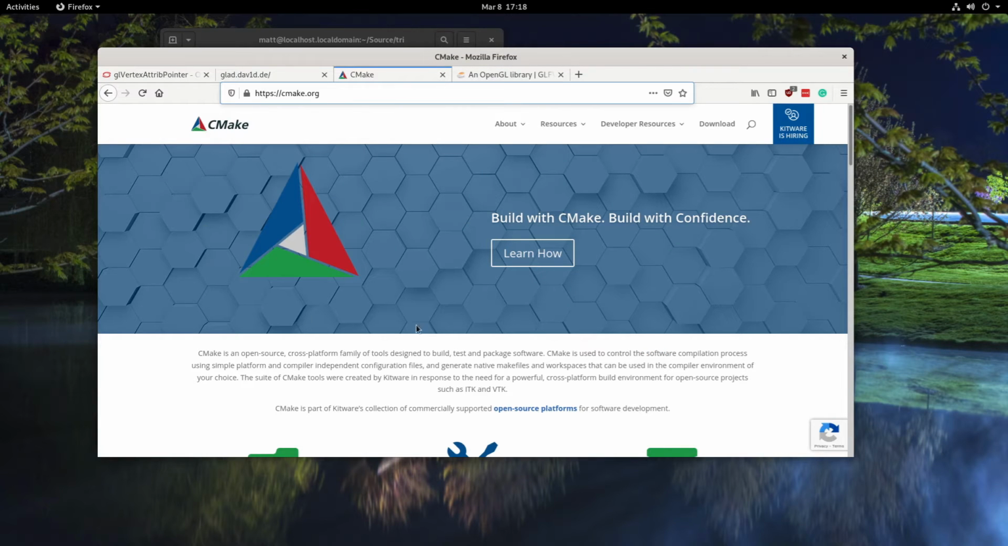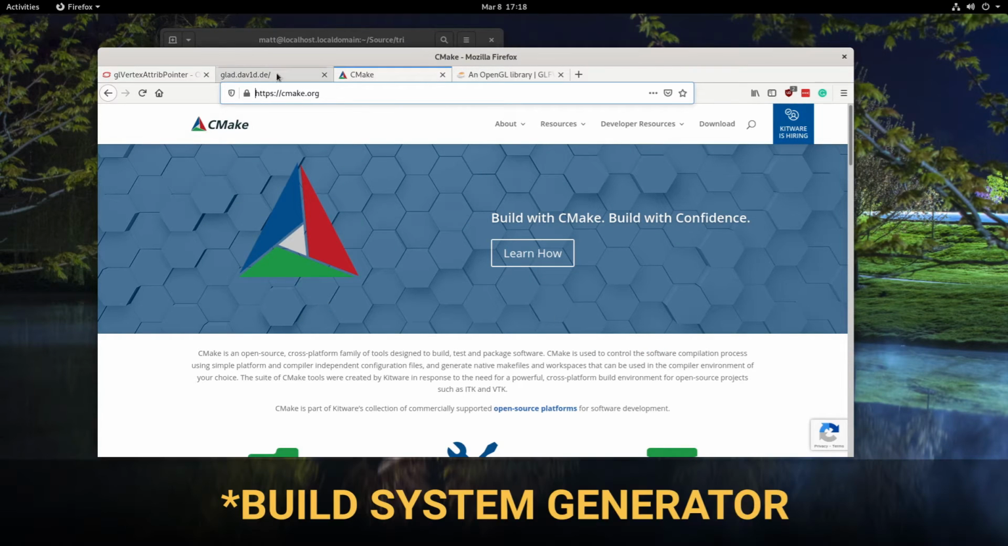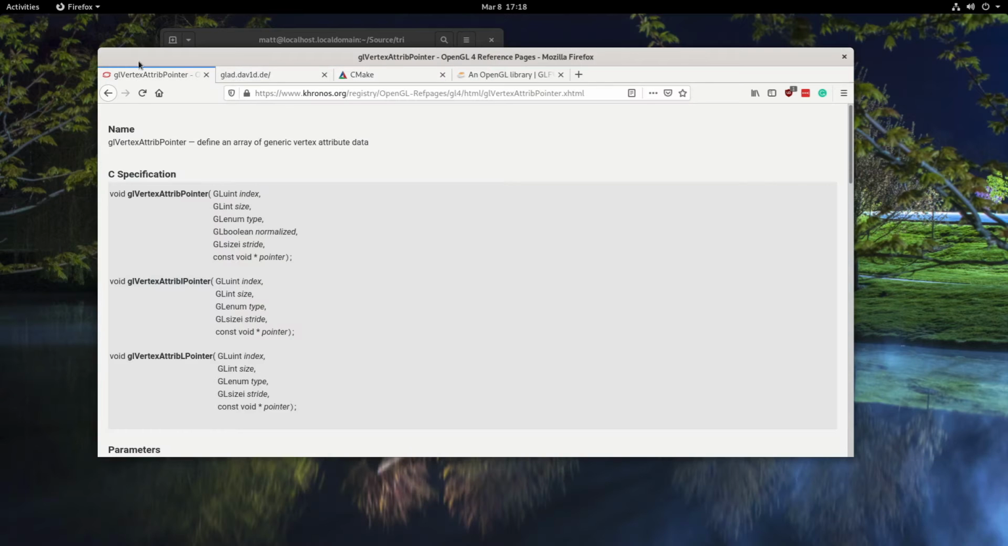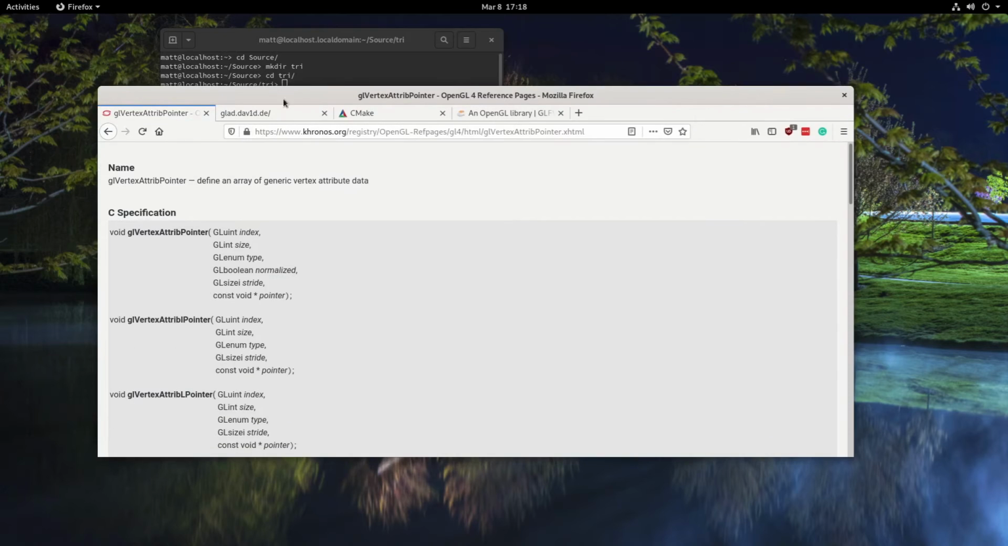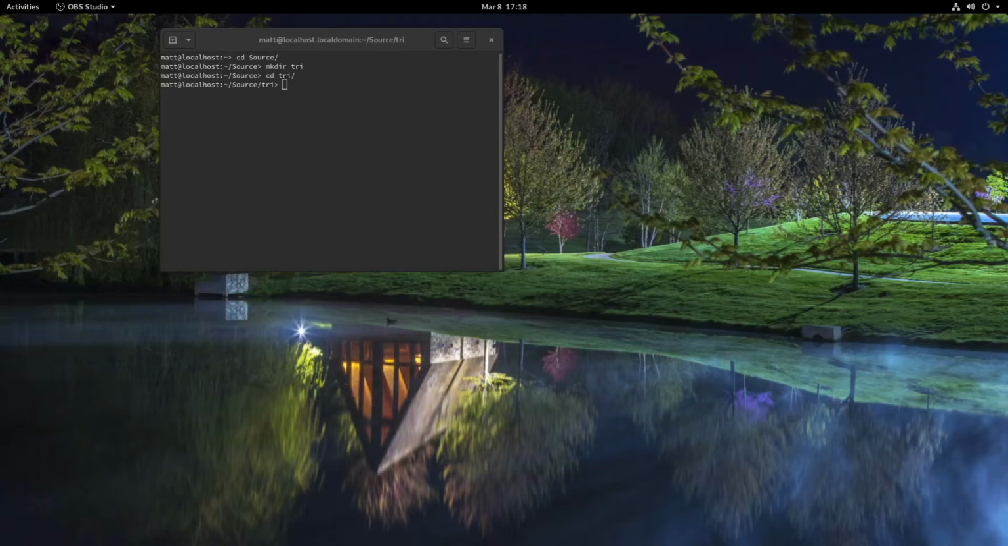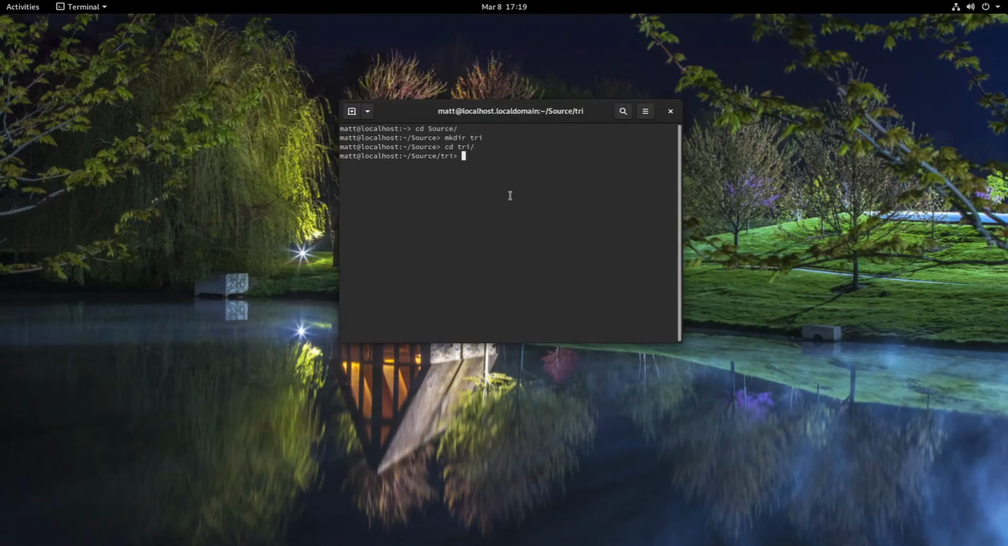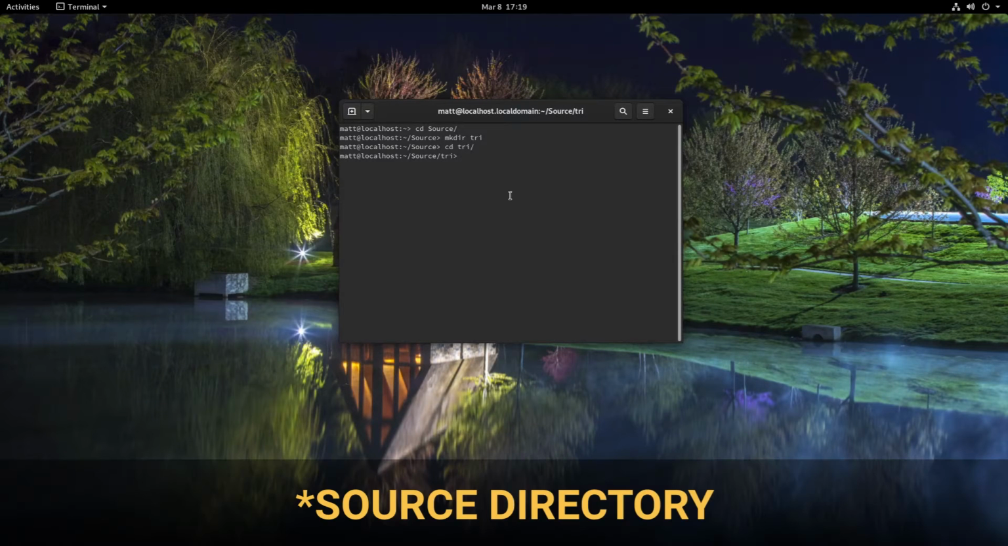And of course, we're going to be using CMake as our build system to make our makefile. And if you need any help with OpenGL, there's always the reference pages. So I think that's pretty much everything as far as sources go. So we're going to get that set up. We do need to get the GLAD built into our source file here. So we're just going to make a few things.